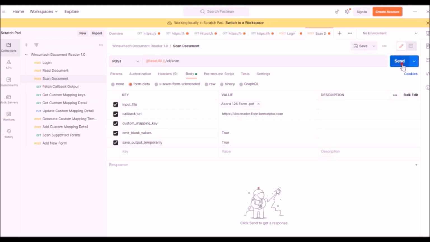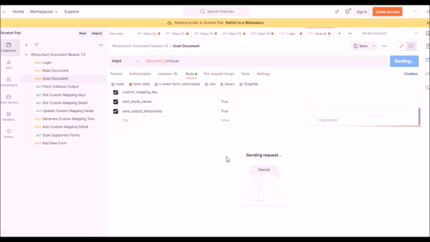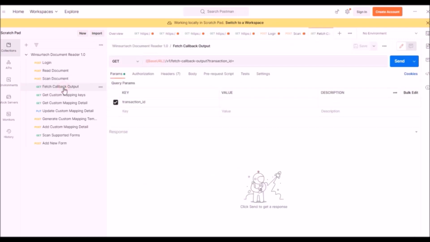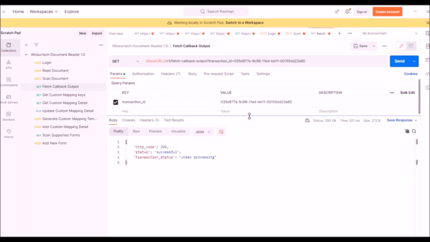So now click on the send button. The output will be generated. You can see in the output there is a unique transaction ID, file size, file name. To explicitly retrieve the output, copy the transaction ID and paste it into the next endpoint, which is fetch callback. Let's click on this endpoint and paste the transaction ID here and hit the send button, and you will see the output is generated.